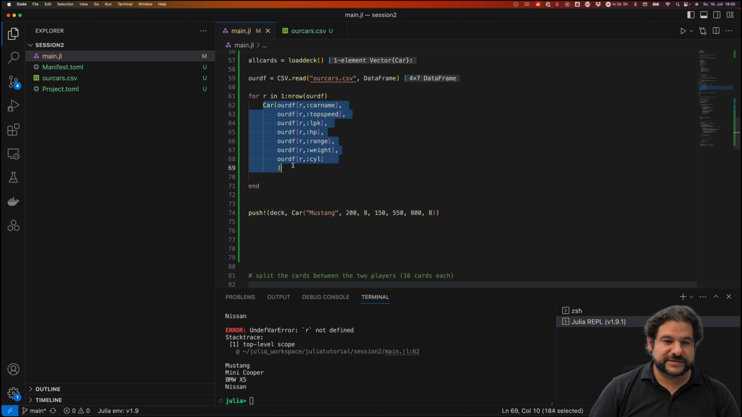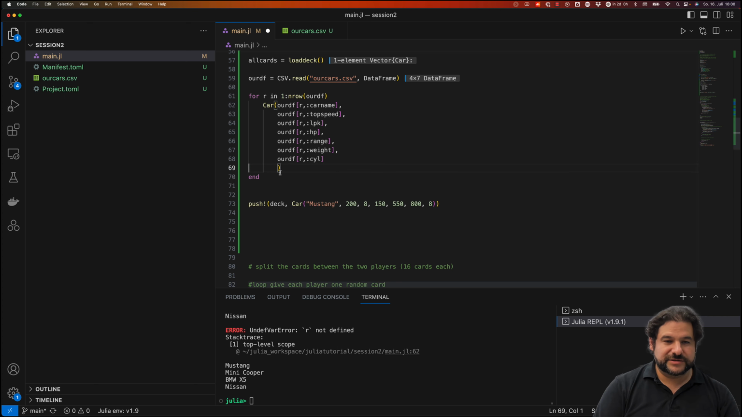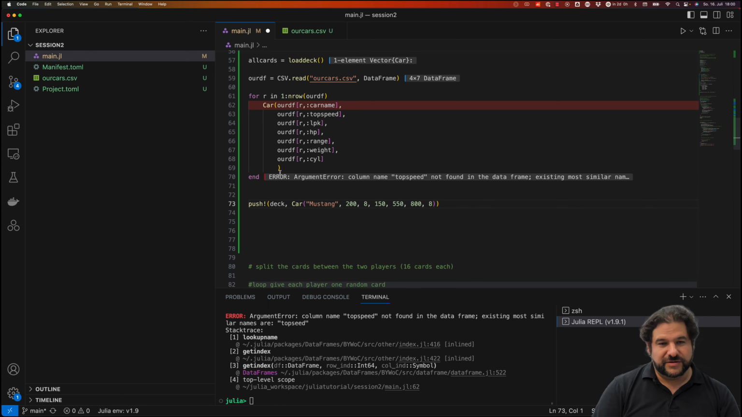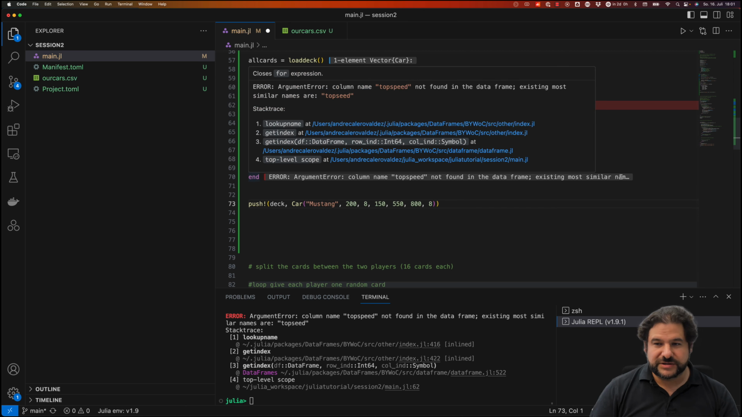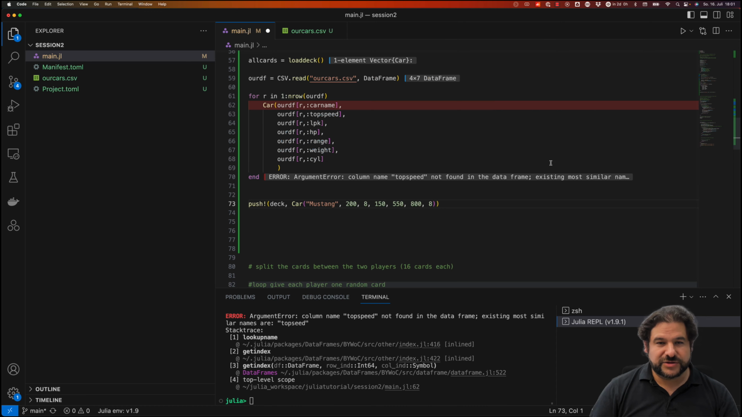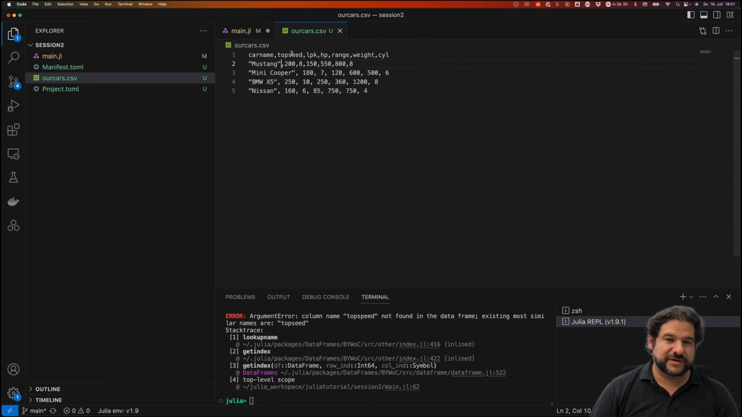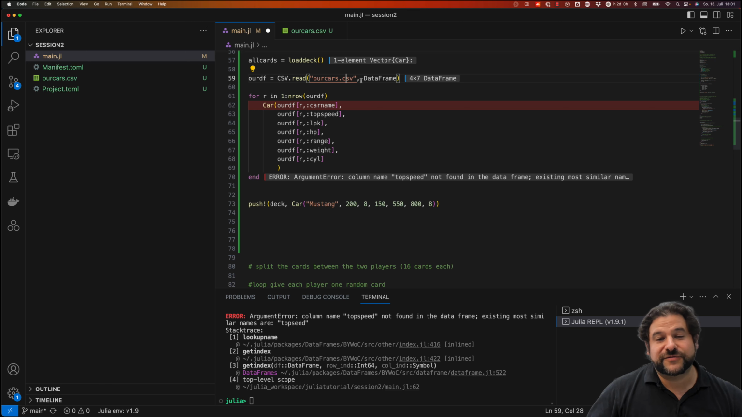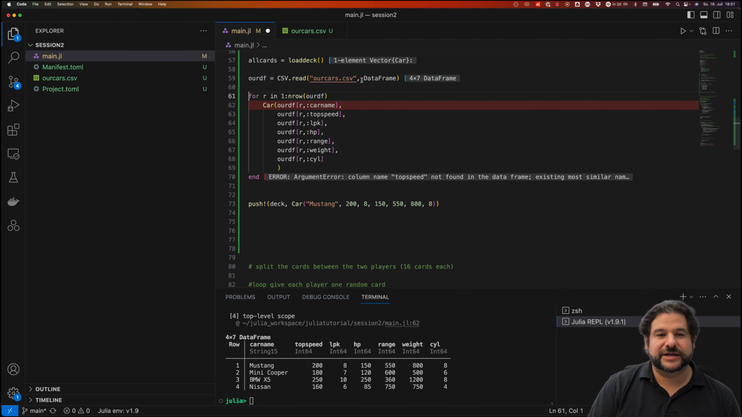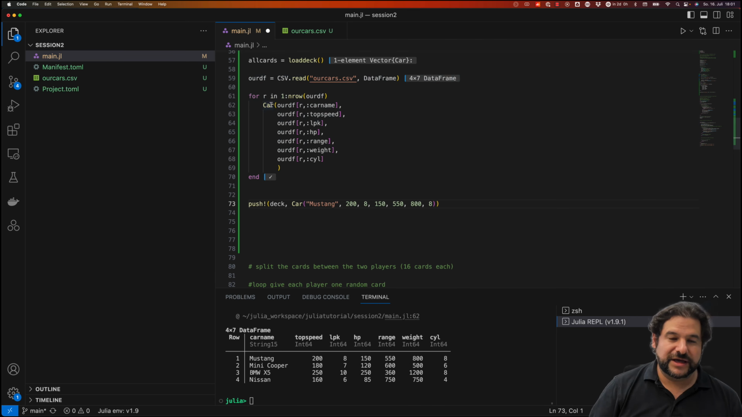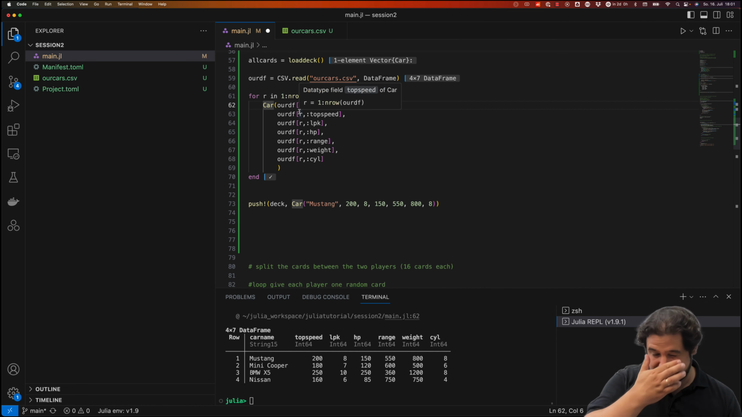So if we do this, we should generate 4 cars. Obviously this doesn't, wait, top speed not found in the data frame, existing most similar name are top seed. Oh, okay, we did the same thing here again by writing top seed. We can change this by changing it in the data file because the data frame is created from the data file. So if I read this in, I now get a new name and this should work. It now creates 4 cars and does nothing with them. The cars are not stored anywhere.